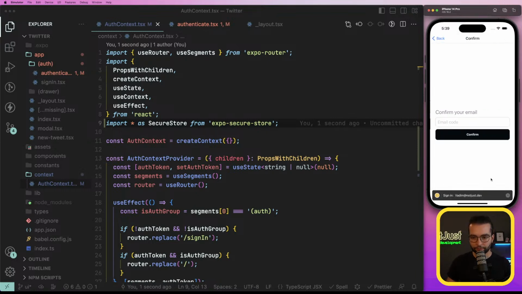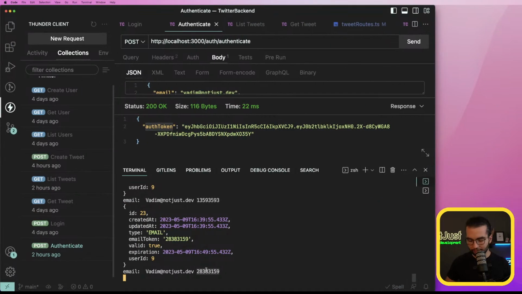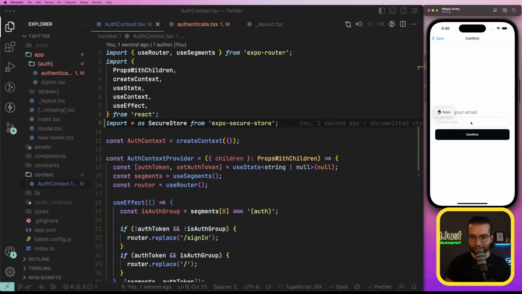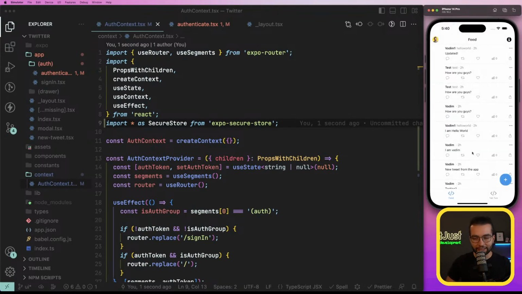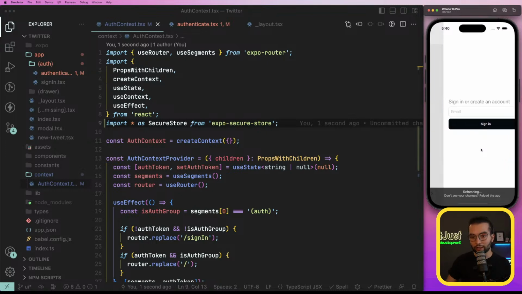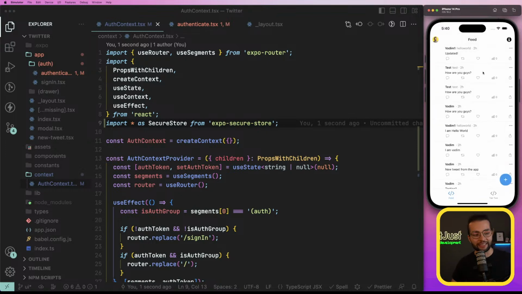Sign in. Here, we're going to receive a code on email. I already should have so many emails from this live stream. Confirm. We are redirected to the home screen, and hopefully we also persisted and saved the authentication token on the device storage. And if I refresh the application, if everything works, we should automatically be redirected to the feed. And that's exactly what happens. We are automatically redirected to the feed.